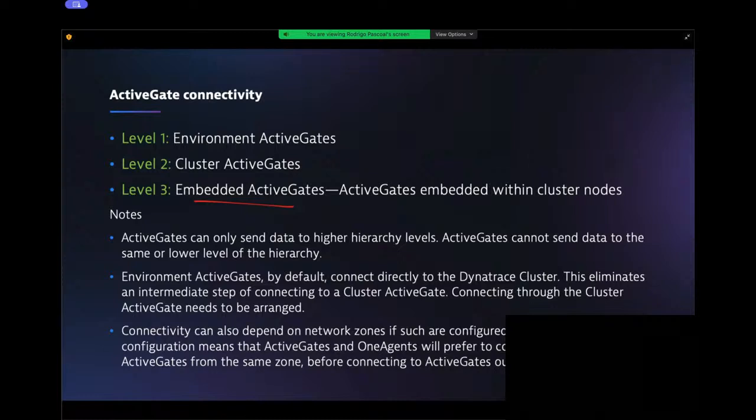Yeah, and on Managed, we also have the embedded ActiveGate. So it exists on both servers.